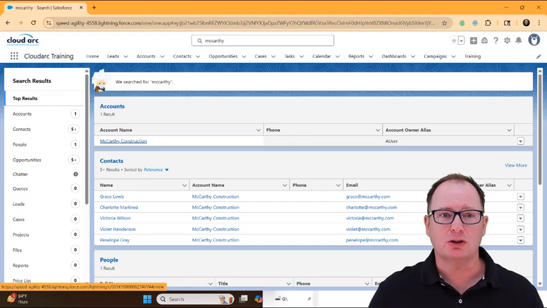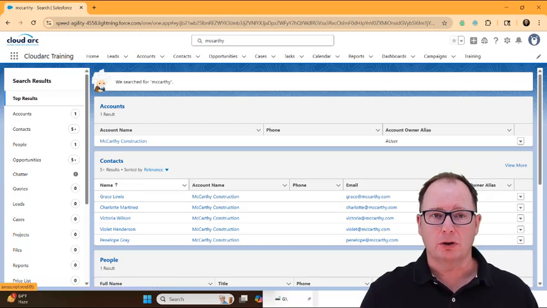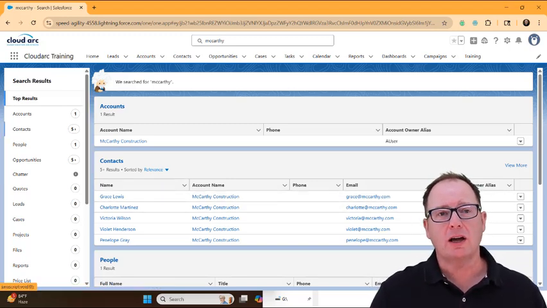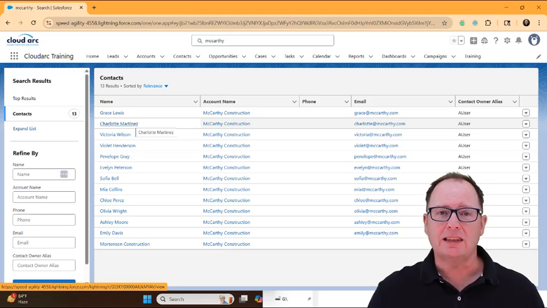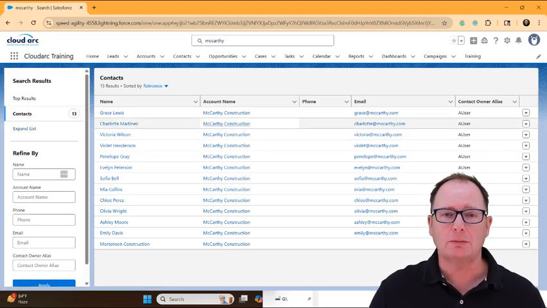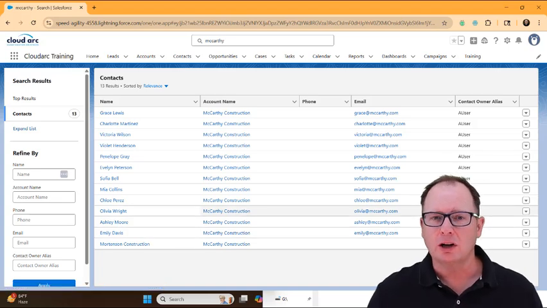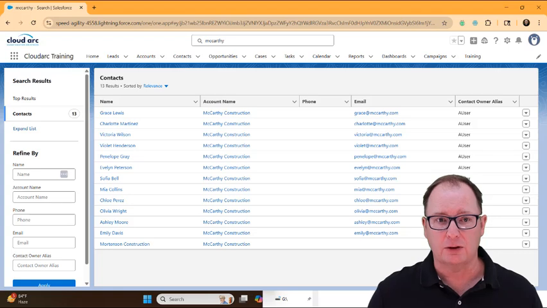Now here what I'm going to do is I'm going to go ahead and drill down into the contacts for the McCarthy search. And so to do that, on the left hand side I've got the contacts option here, and I'll select that, and that will narrow down my search based on contacts. Now in this particular example it's just showing me McCarthy Construction, but if I had other accounts that had McCarthy in them, it would show me all the contacts for all of those accounts.